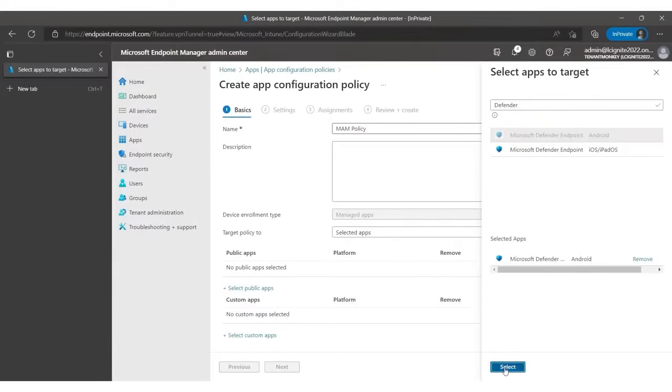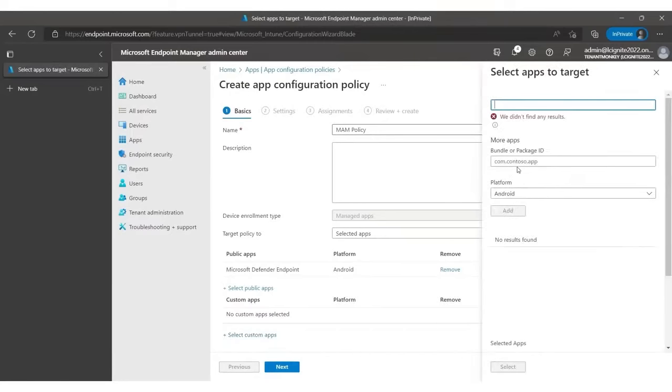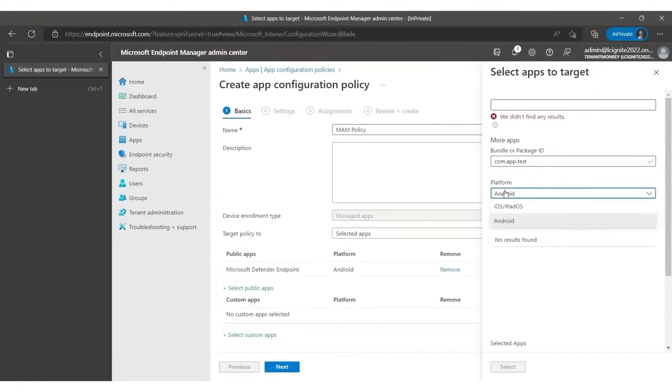And then I can also pick custom applications. In this case, I'm going to have a line of business application that I want for iOS specifically. So I'm going to specify that bundle ID for my line of business app for iOS. We'll select that.